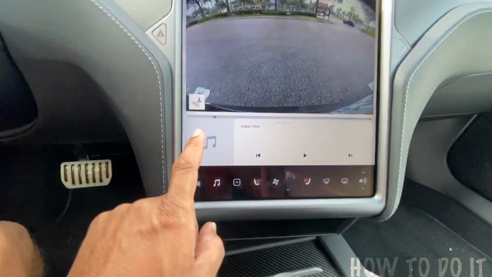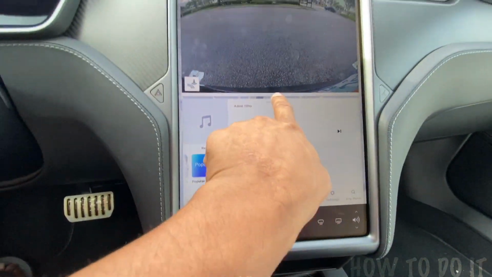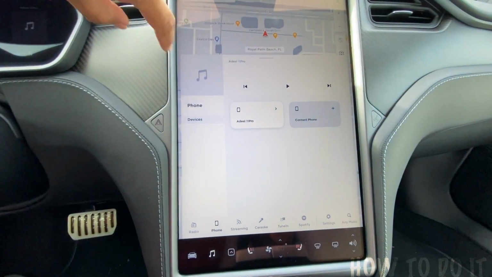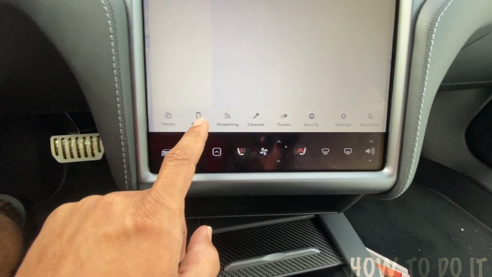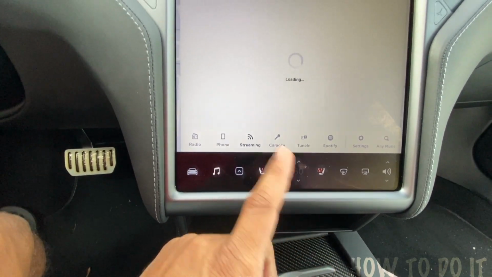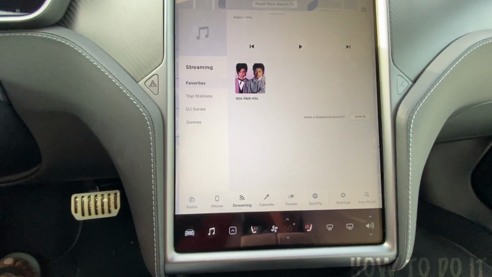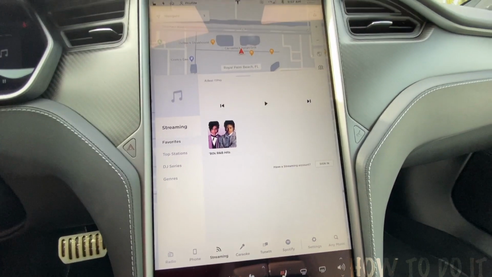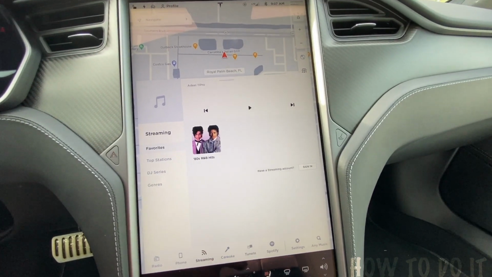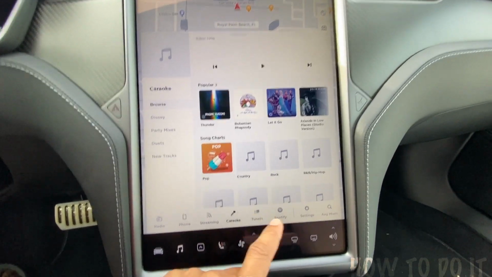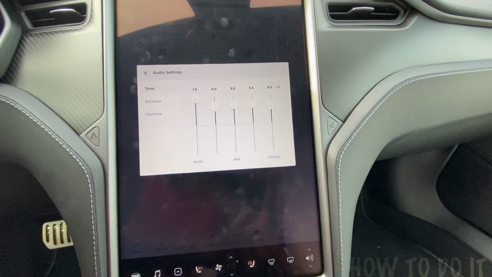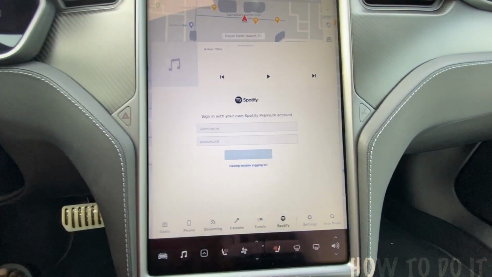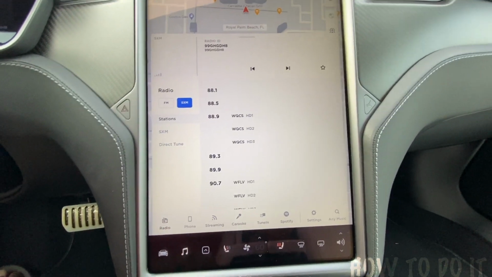The music, I can scroll this up and control things from here. You can have streaming music, so you can buy the subscription. It's something like $10 a month or something like that, pretty cheap. You can do karaoke, you can do TuneIn, Spotify, different settings of your audio system. The audio system is amazing in here.